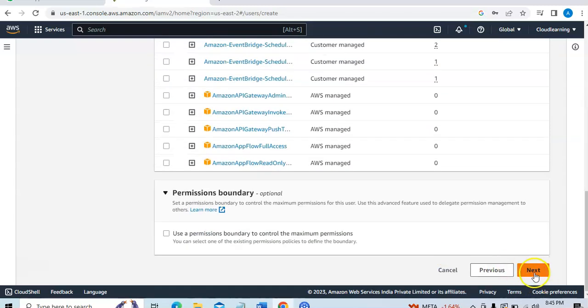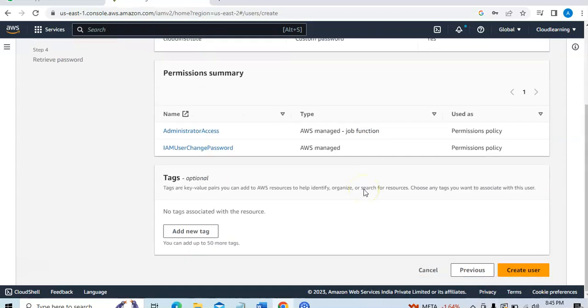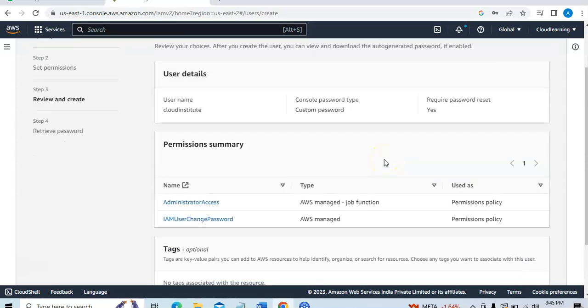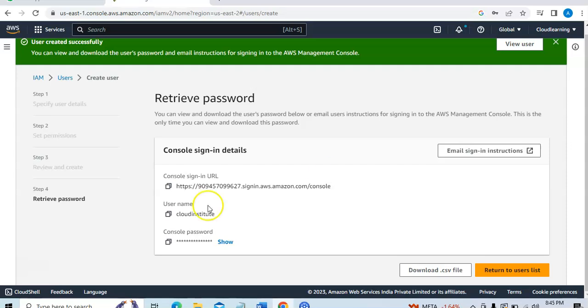So now I'm just going to click on next. Again, review all the configuration and then click on create user. Once the user is created, you get the following information: the console sign-in URL, the username and the password. Now you have to copy the console sign-in URL to the clipboard and paste it. Otherwise, I'm going to show you another way of connecting to the AWS console with the user credentials.